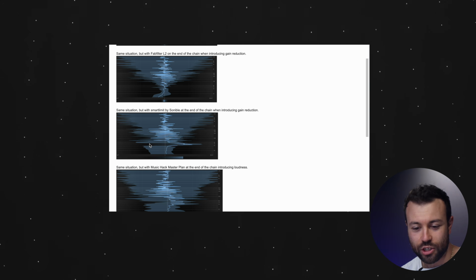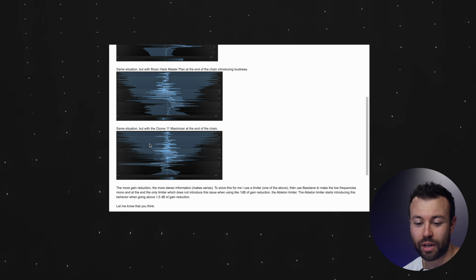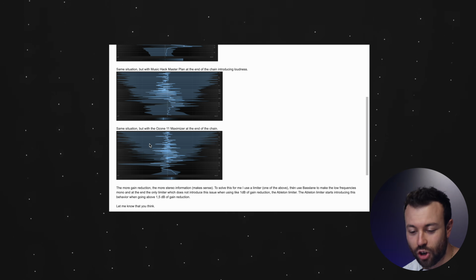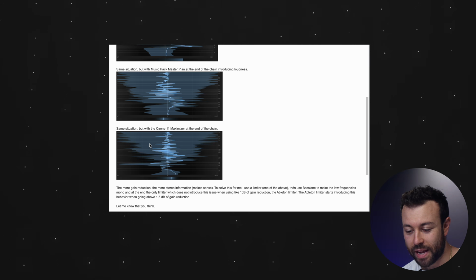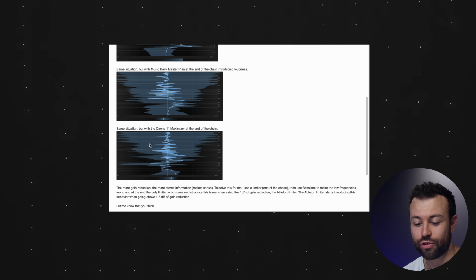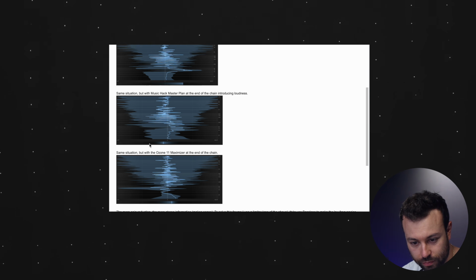They said the same situation happened with Smart:Limit on Sonible, the same with Music Hack Master Plan and Ozone 11 Maximizer. So to solve this, I use a limiter, then BassLane to make the low frequencies mono, and then another limiter, which does not introduce this issue when using 1 decibel of gain reduction. Now, this perplexes me. How can a limiter introduce or skew the mono low end? Period. If you've made it mono, then you're limiting it, it shouldn't be doing that.